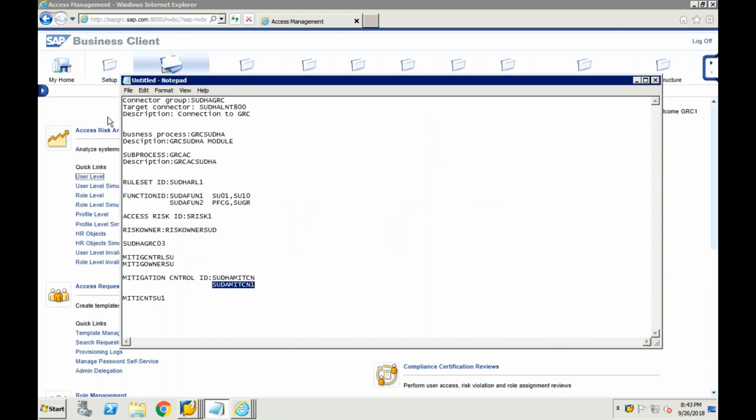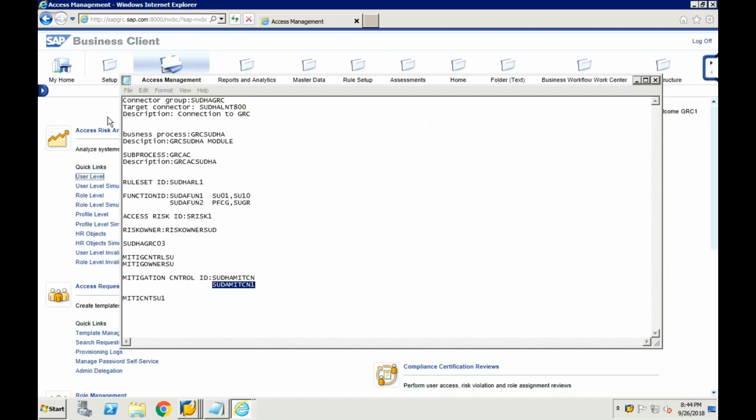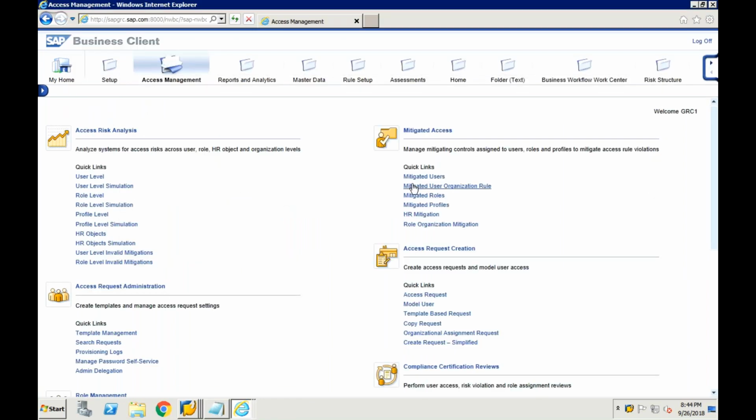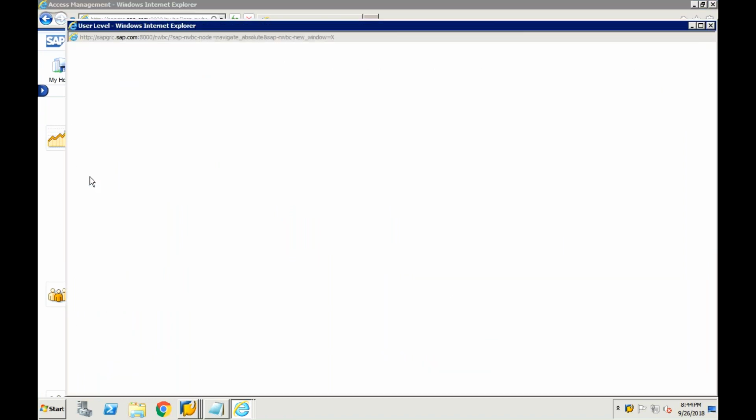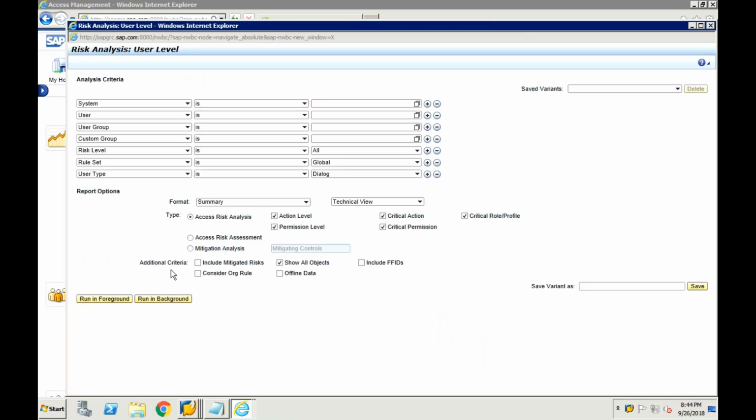Now you have to include mitigation risk, just tick that checkbox. When you are running at user level only, there is one option, include mitigated risks. Which risk is mitigated? This one. Include mitigated risks. Yes, now you can run. Now whichever user you are mitigating, that user is showing.